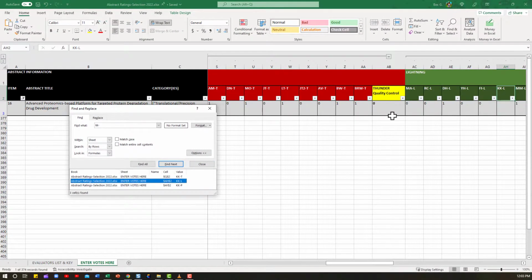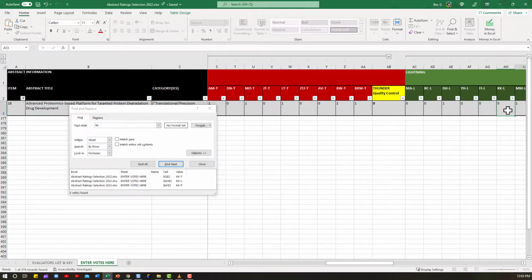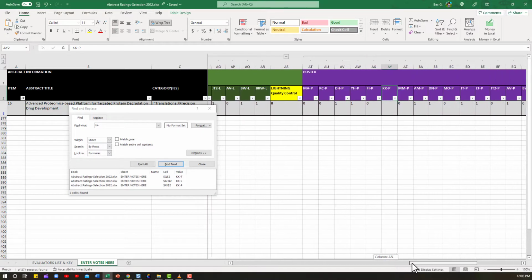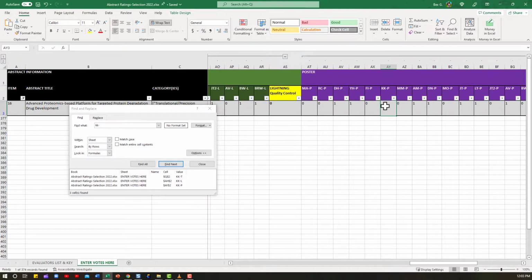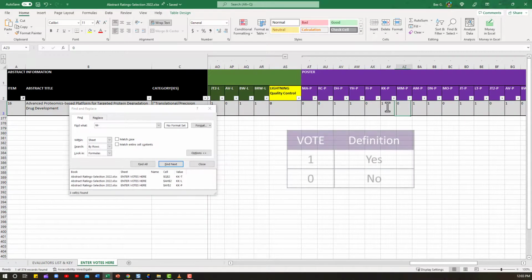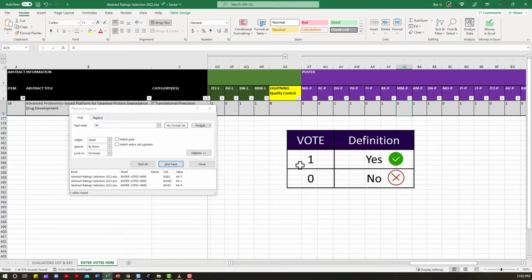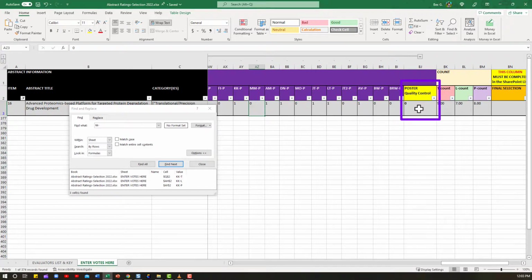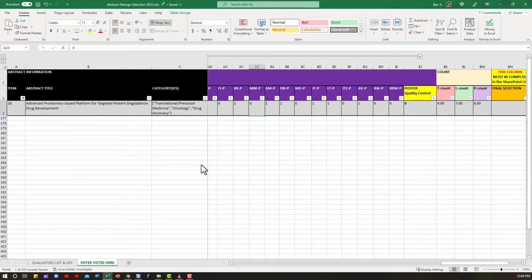Enter your vote for the abstract under the Thunder, Lightning, and Poster columns. You must fill in every empty cell in the Thunder, Lightning, and Poster sections under your name for each abstract. Enter a 1 for yes and a 0 for no. As evaluators enter their votes, you will see the QC column numbers get closer to 0. We are now ready to move on to the last step.